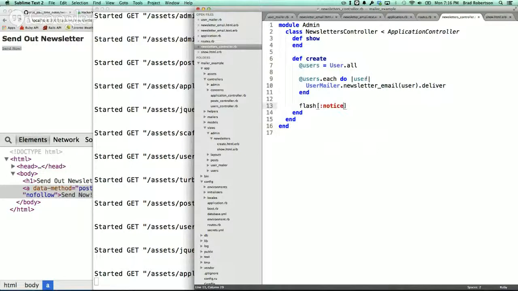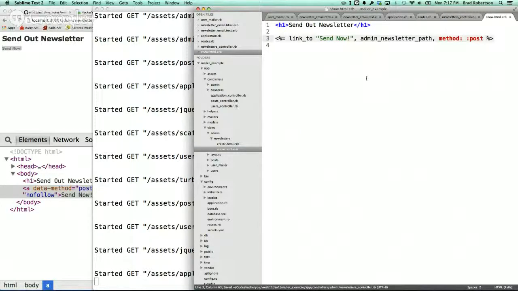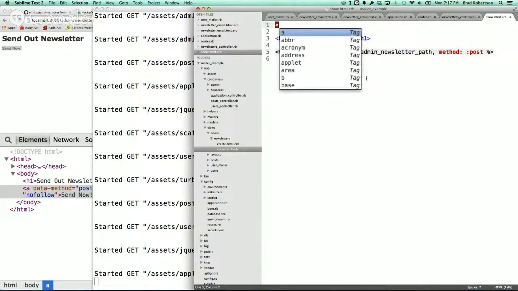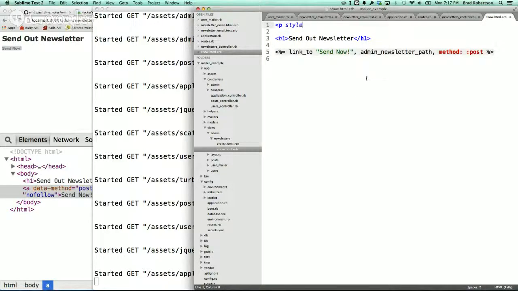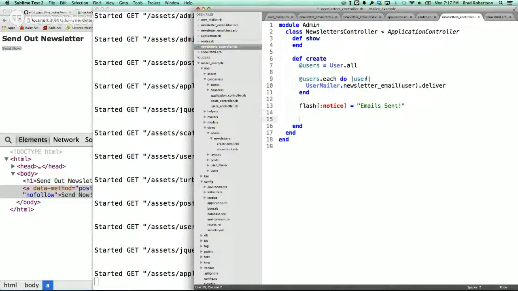And then I'm going to say emails sent. Sorry, I'm going to modify one thing. I'm just going to do this so that we get that flash notice. And in here, all I'm going to do is redirect back to the admin newsletter path. Okay. Redirect to. Good call.